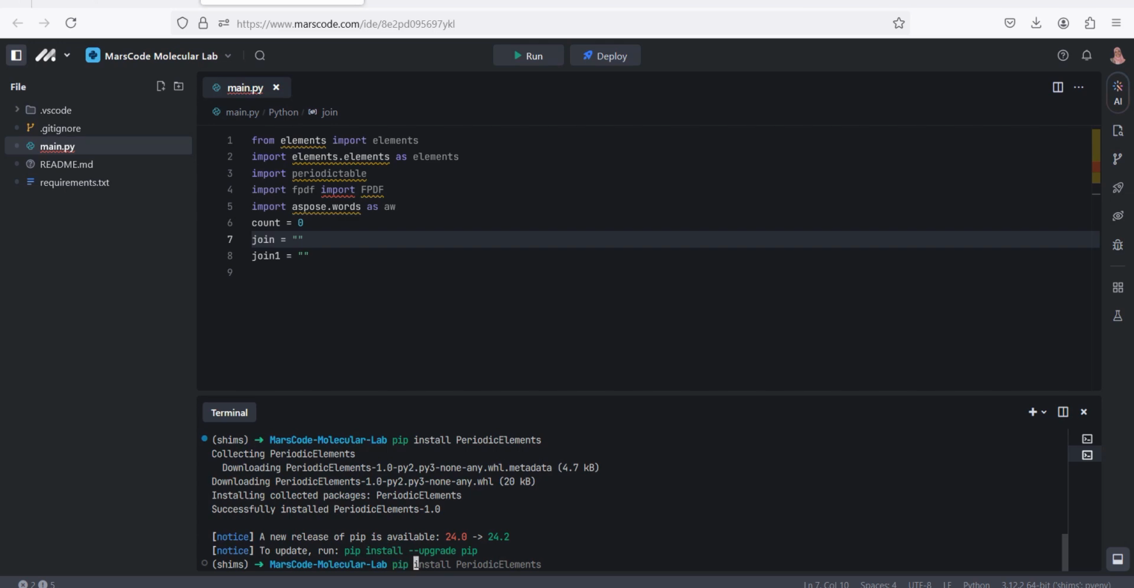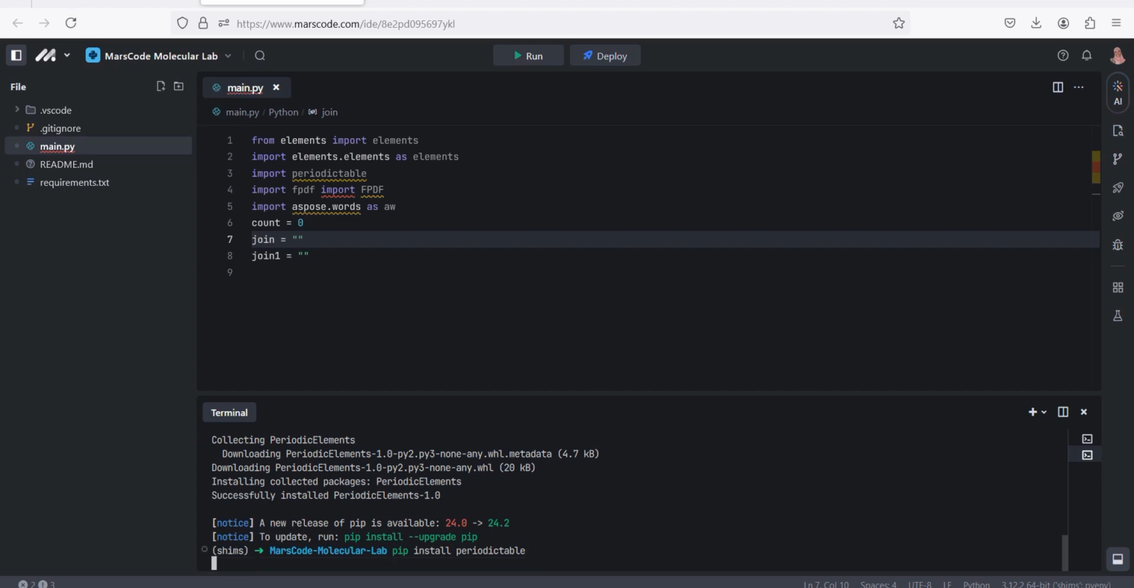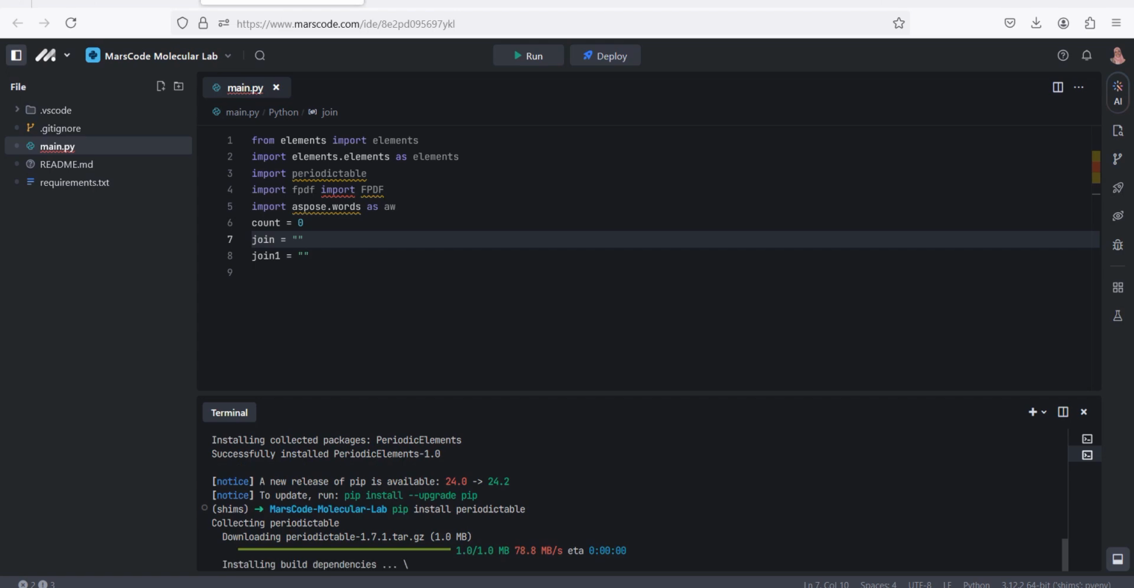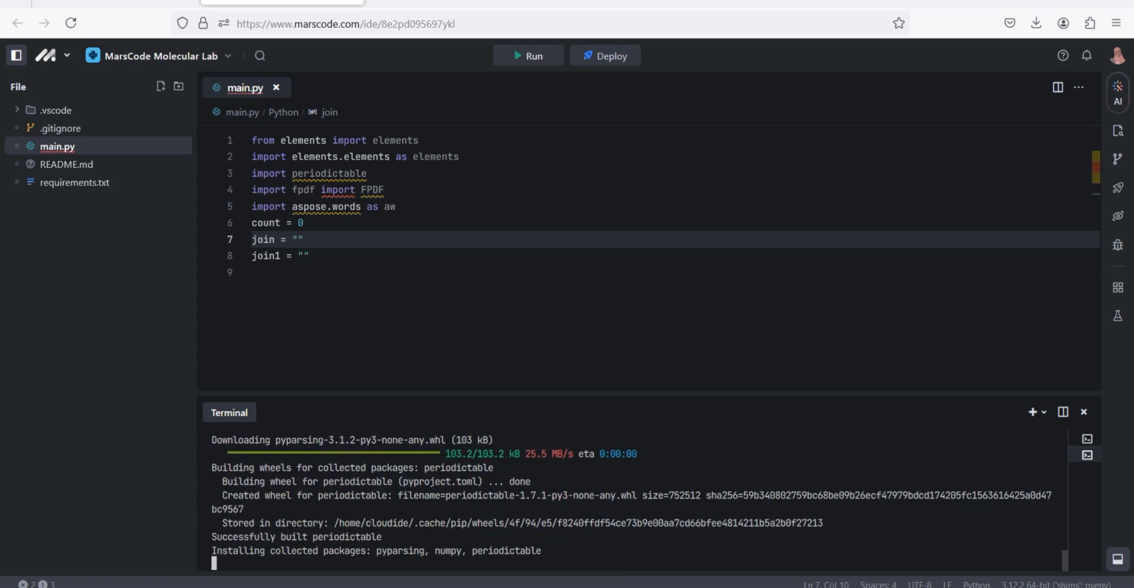Then of course, you also need to install the periodic table as well. These libraries are definitely useful because you're going to need them. And as you can see, as I install it, that error disappears. So we've installed the periodic table and the periodic elements, and the FPDF library. So now let's do pip install periodic table, and let's install that one as well. You hit enter, and then it will just install the library for you instantaneously.